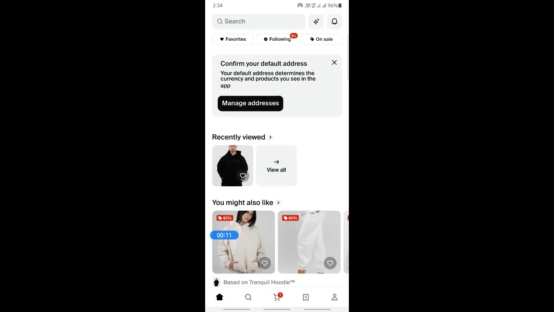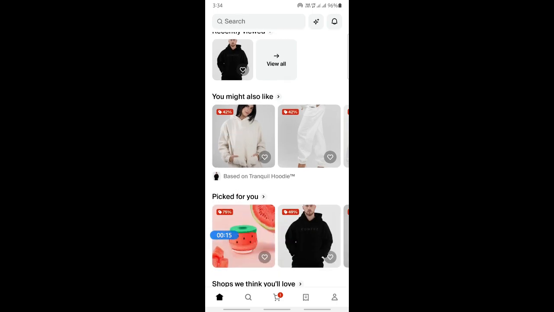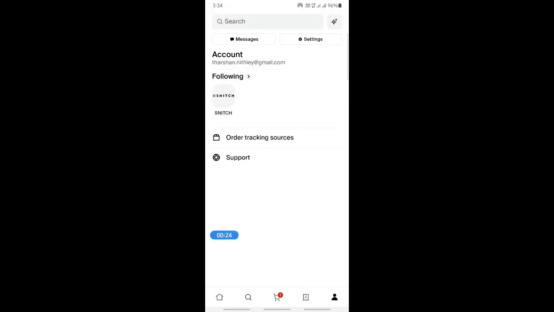So open up the Shop app and then log into your account. So once you've logged into your account here, what you're going to do is go to the tab below, on the bottom right, there's an accounts tab, just click on it. So when you click on your accounts tab here, you'll see this option here.